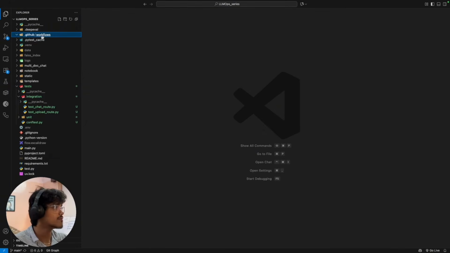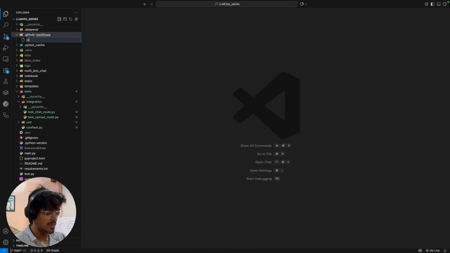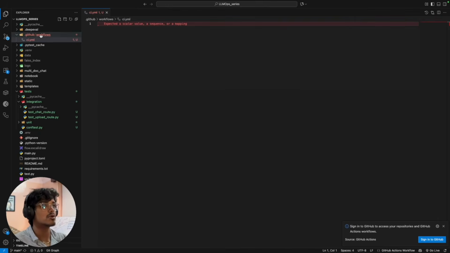Okay, so let me check in again. Workflows. Okay, this is good. And now what I will do, I will create a YAML file here. So you write your workflows in YAML file. Okay, so I will create a ci.yaml file. Here is the ci.yaml file. So here we have created a ci.yaml file.